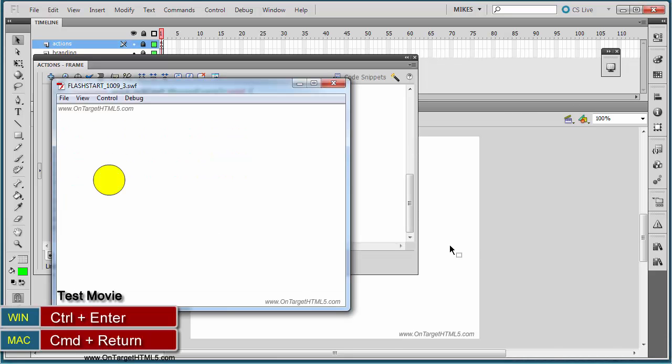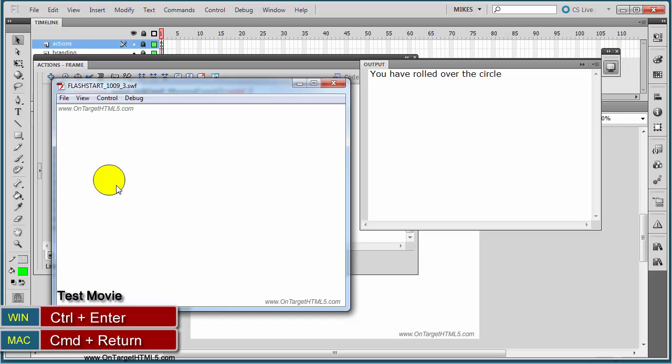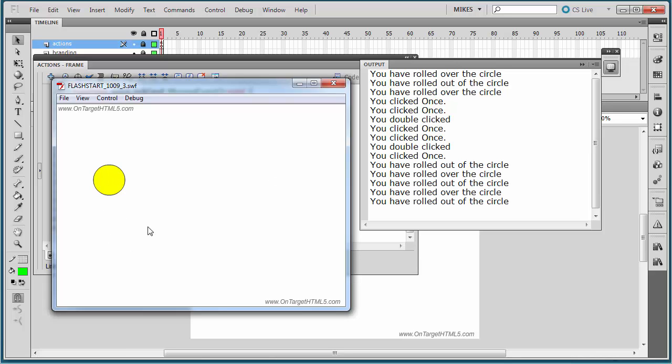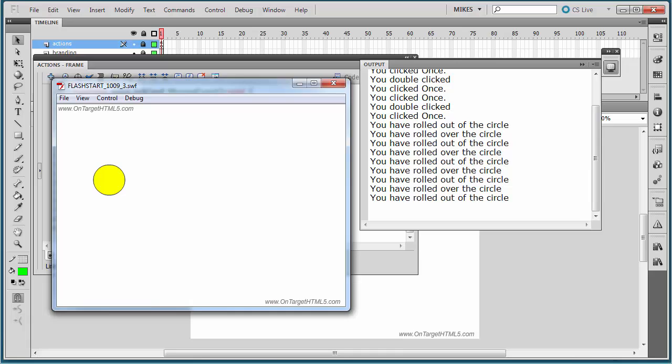Control Enter in Windows, Command Return on the Mac. Now when I roll over, you'll see we've rolled over the circle. I roll out, we've rolled out of the circle. I can now double click, single click, double click. But I've got 4 different functions now that are occurring with this circle as we perform this exercise. So there's a lot of different things now that we're doing here. The mouse over and mouse out may have, depending upon how you're coding, issues addressing children within the movie clip. These issues will not occur using the rollover and the rollout.